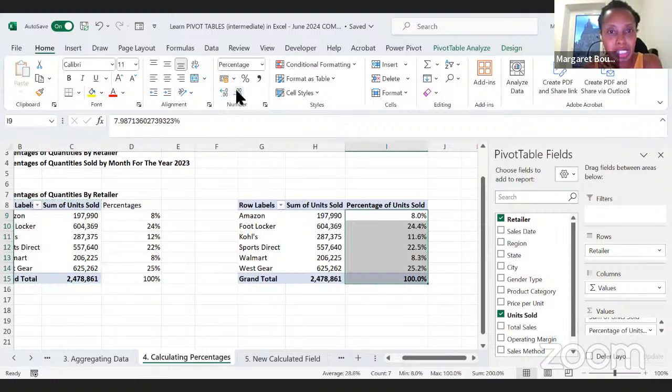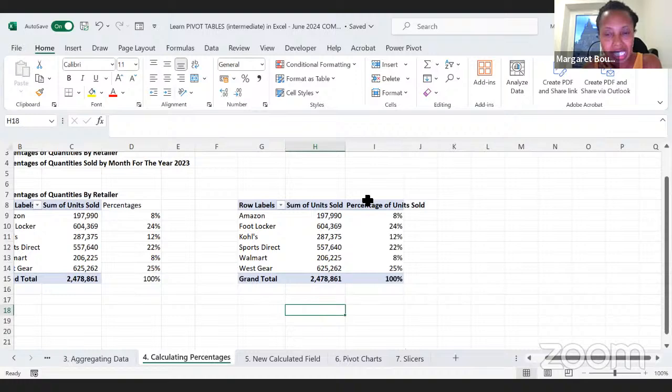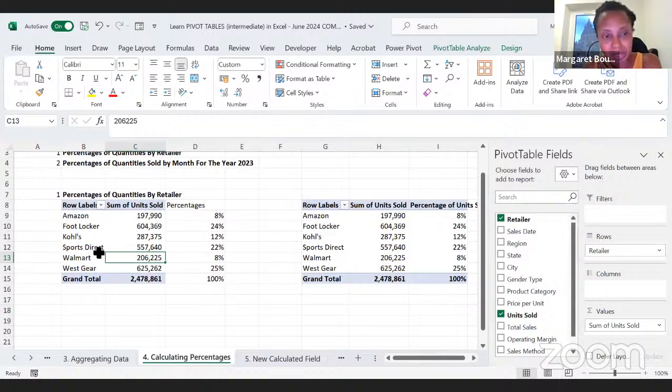And this way is much better to do. You see the percentages are the same, 8%, 8%, 24, 24, 12, 12. I favor this way more, because if you decided you want this pivot table to be split by gender, as soon as you change it, it's going to mess up the pivot table.